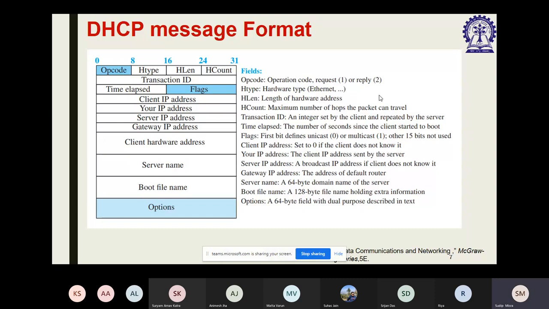Like this there is the hardware type like Ethernet, etc. Then the length of the hardware address. So a few fields like that are there. But what I wanted to highlight over here is this field, the time elapsed field. This time elapsed field is basically the number of seconds since the client started to boot. And why is it important? It is important because the IP address is basically given for a certain duration of time.